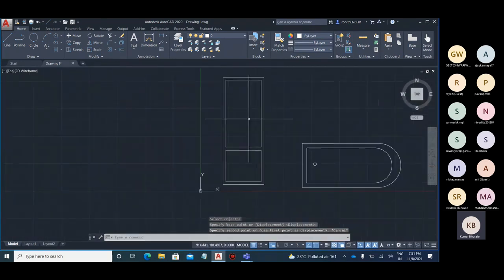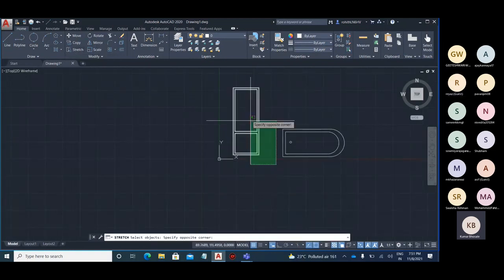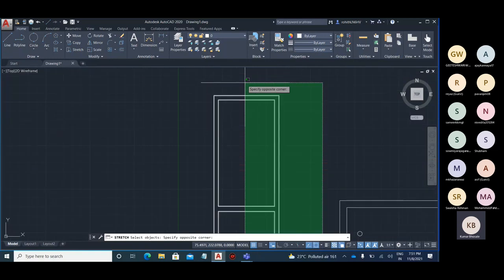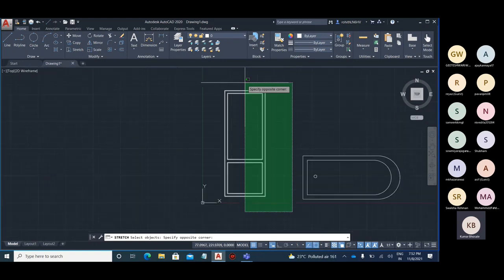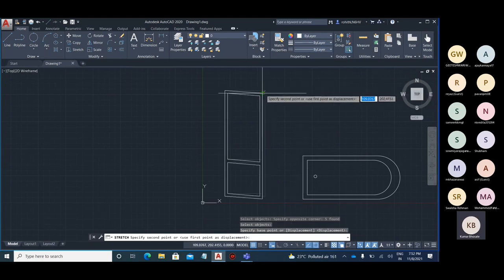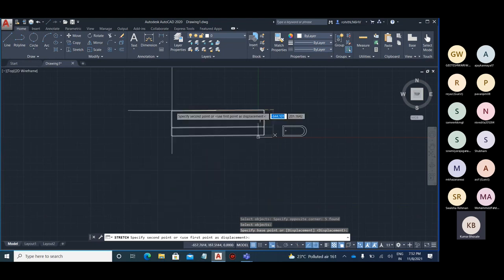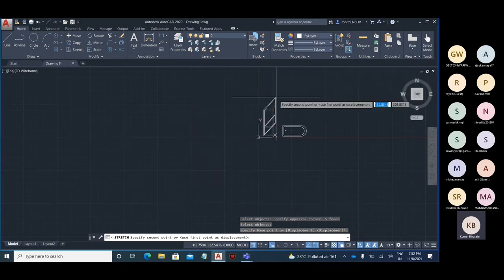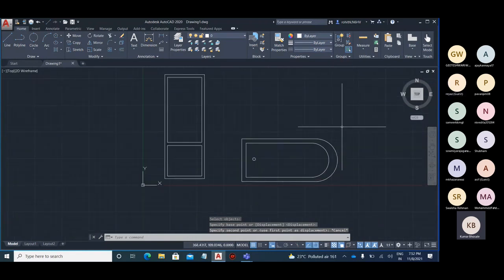So if I want to change the width of the window, what I can do is use the stretch command. I can select all this partially. Now when I'm selecting all this partially, you can understand that the vertical lines are completely inside this green box. Now you can see the vertical lines do not change any shape. Only the horizontal lines are changing their shape wherever I go. So this is your stretch command. I hope that is clear to everyone.